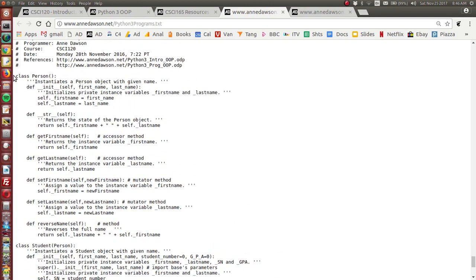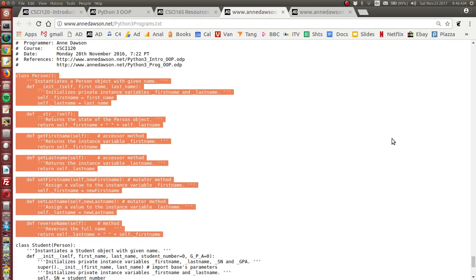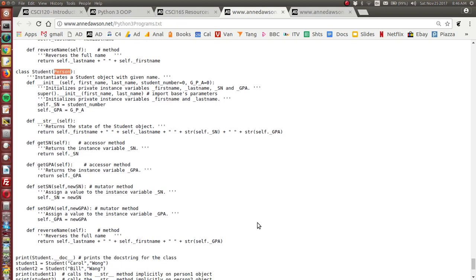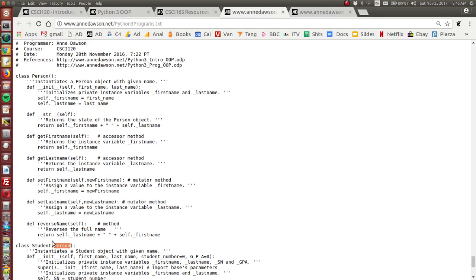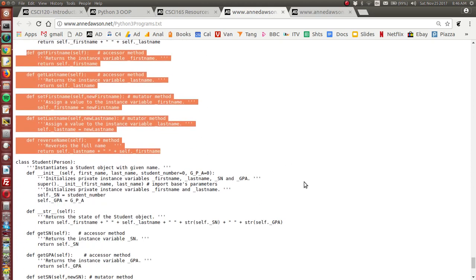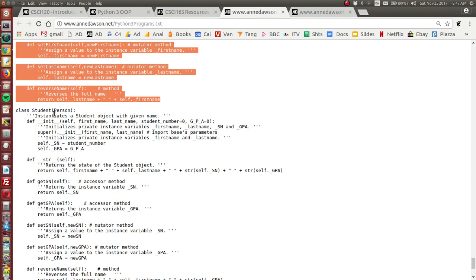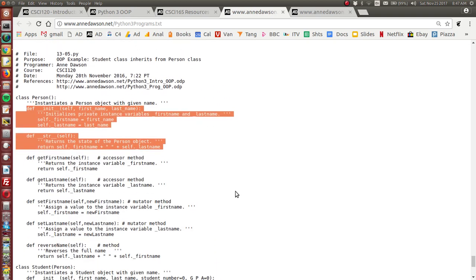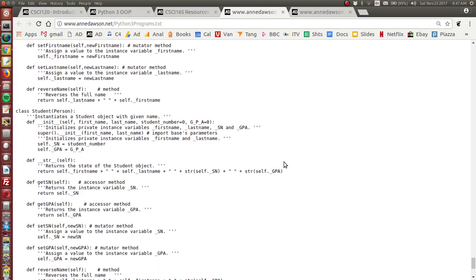So this is the regular person class, we've seen this one before, but now we're going to create a student class and inherit from the person class. So we have the regular get and set methods that can be used from the person class. All of the methods that exist in the person class can also be used in the student class, because the student class inherits everything from the person class. That's all the methods, and the instance variables, and the init and the str methods.